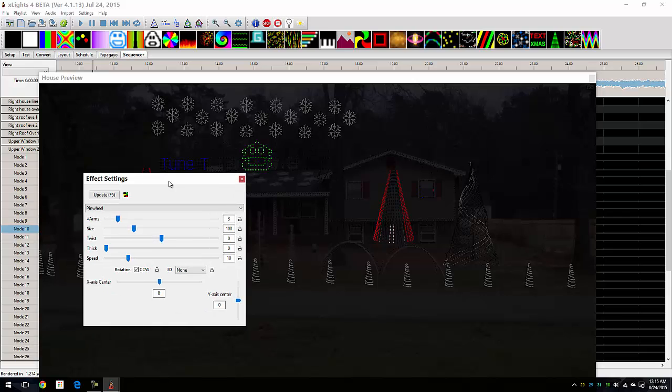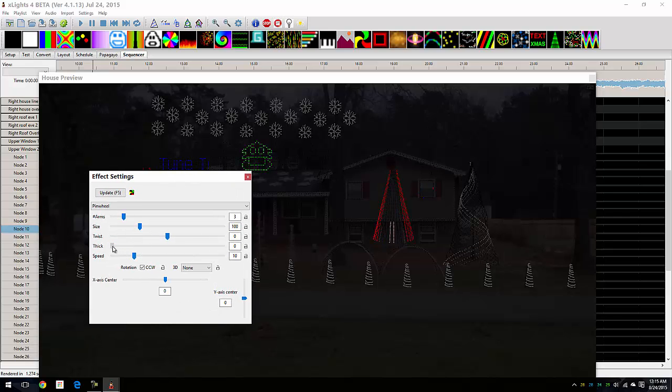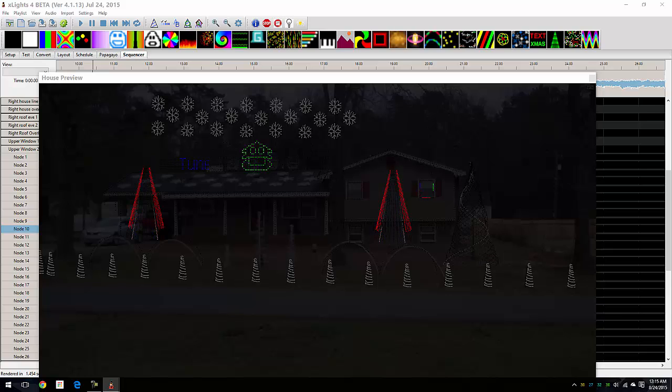You can play with the settings here and crank the thickness up so it's a little thicker going around the window, because I need to update it and render it. There you go. Give you a little thicker, but it still may not be what you want. What you may want is actually just a single color chasing around the window.